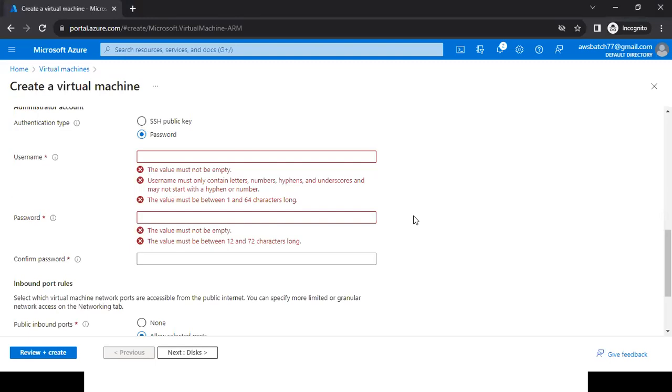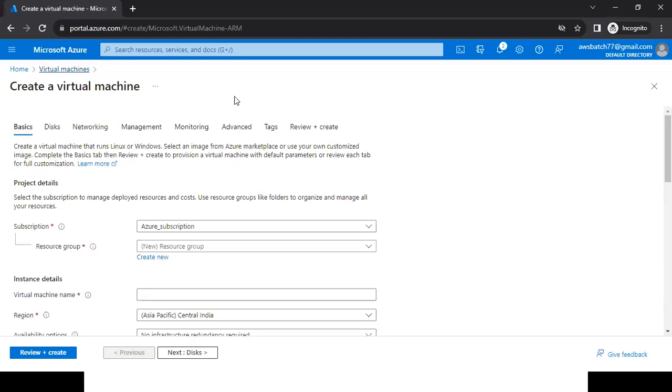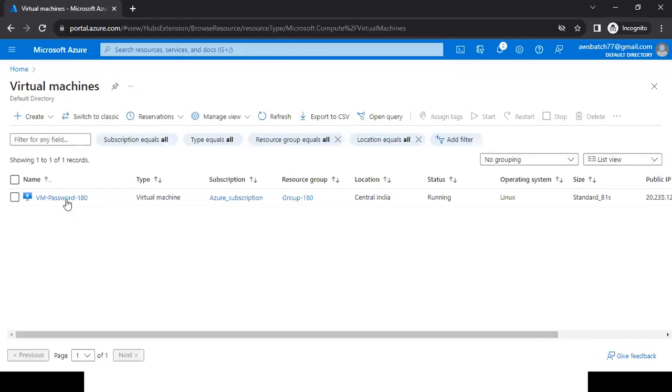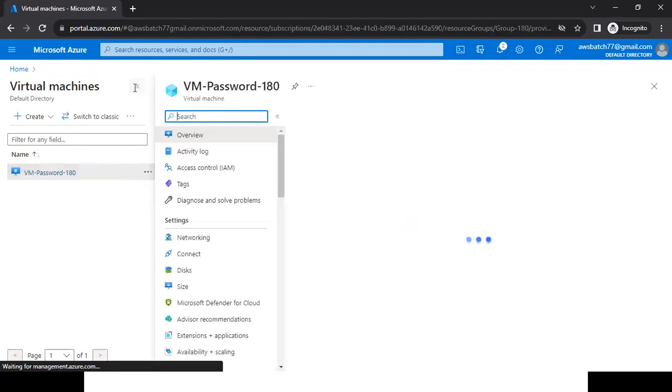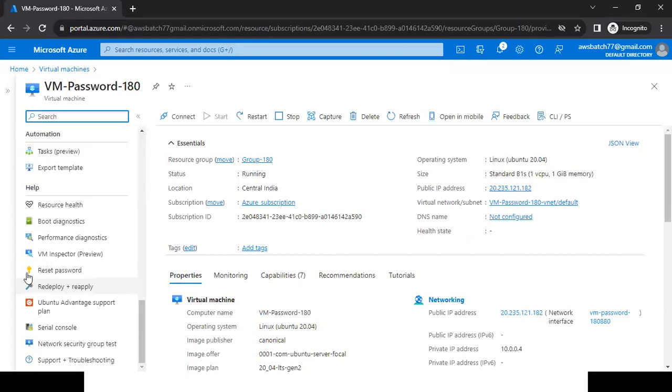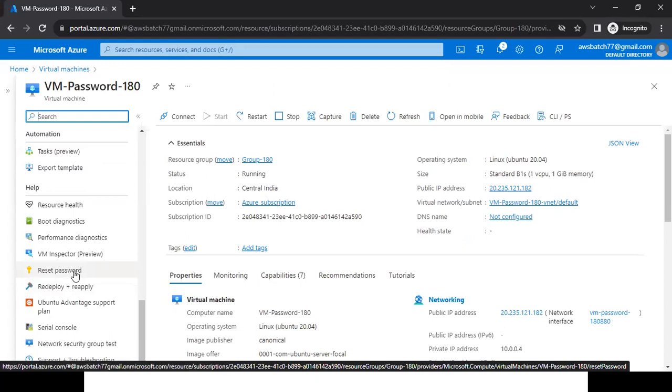Does anyone have any more questions? Okay. Now, for example, if we forget our password, how can we reset our password? Do we have any option for that? Yes, we have an option. You just need to open this particular virtual machine, scroll down. Here on the left hand side, we have an option of reset password.